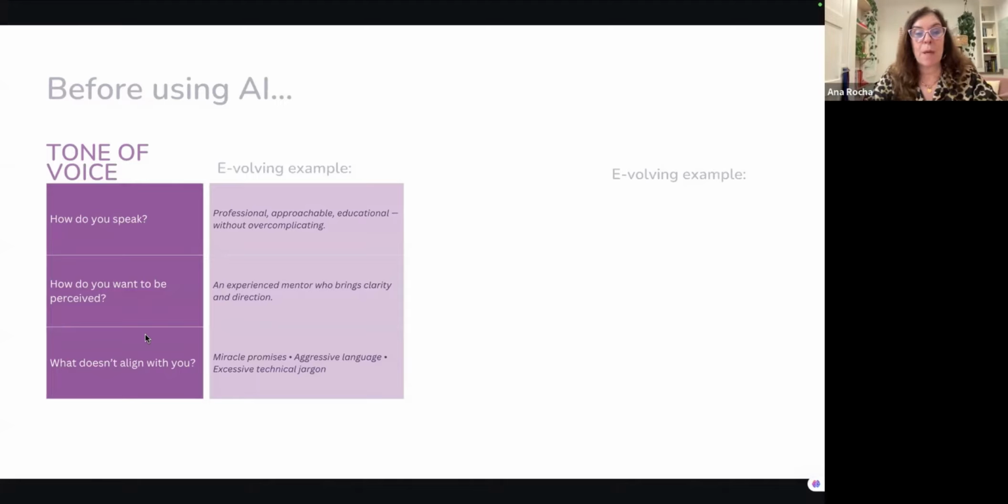What doesn't align with me? Miracle promises. I am never going to say you're going to get $10,000 if you follow those steps, right? The same if someone in a webinar asks me, should I do my account on Instagram in English or Spanish? If it's a Spanish speaker, I'm not going to answer without studying, without analyzing, assessing your business, because I don't know, right?